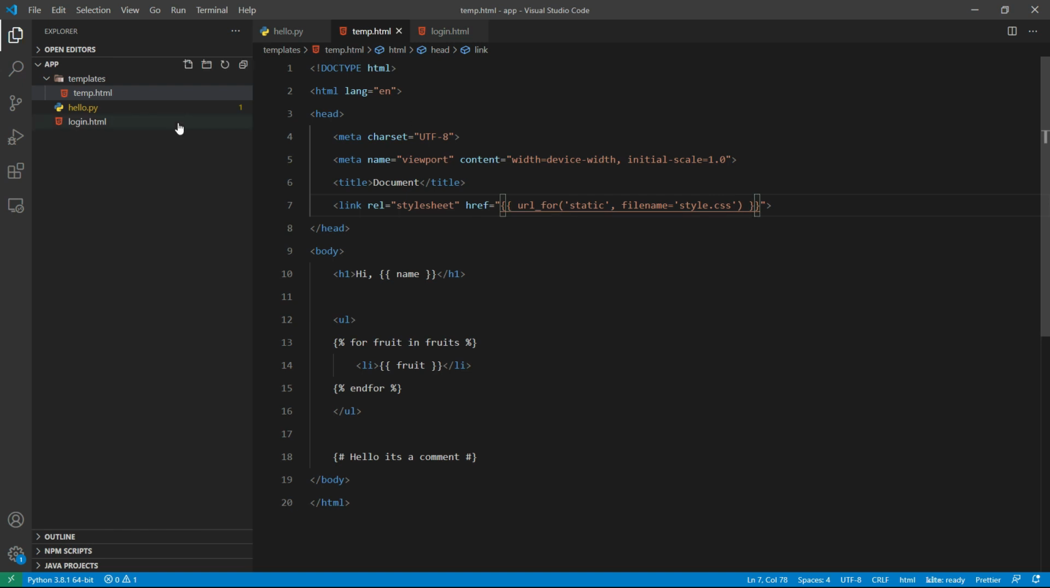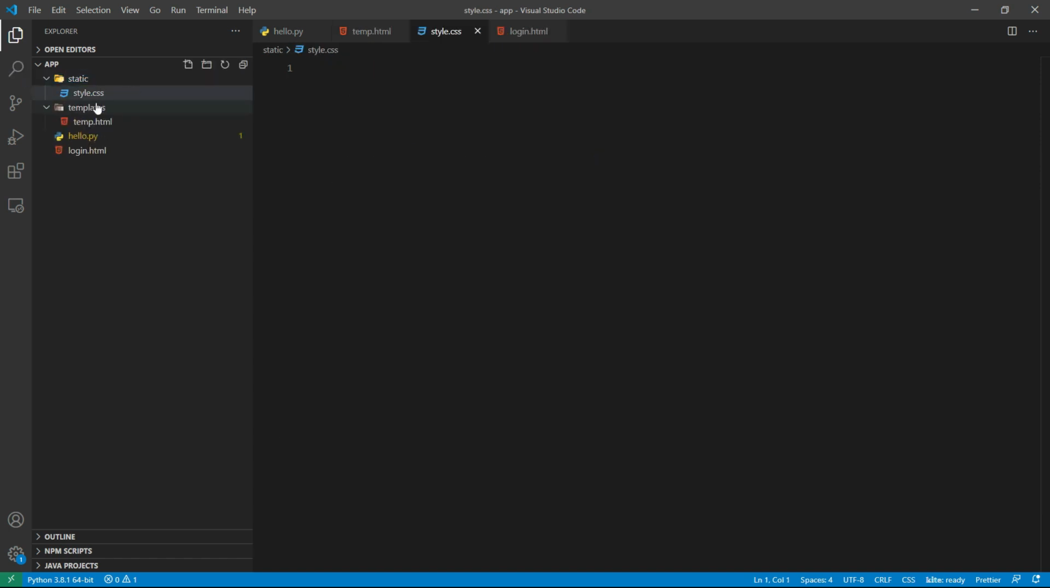Now save this, and this static folder we need to create at the root level. Now inside the static folder we need to create the style.css file, and now inside this we can write our style. Let's save this and get back to the browser.